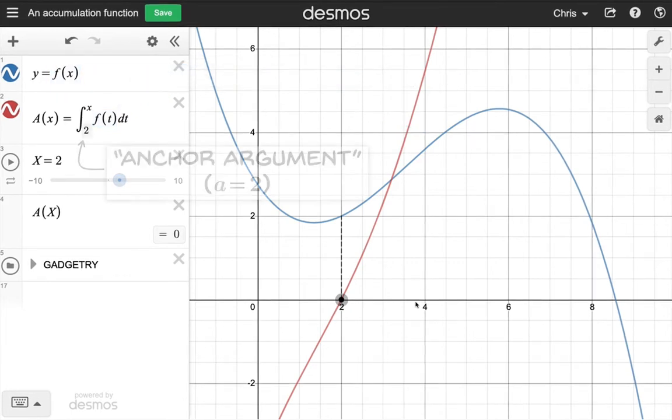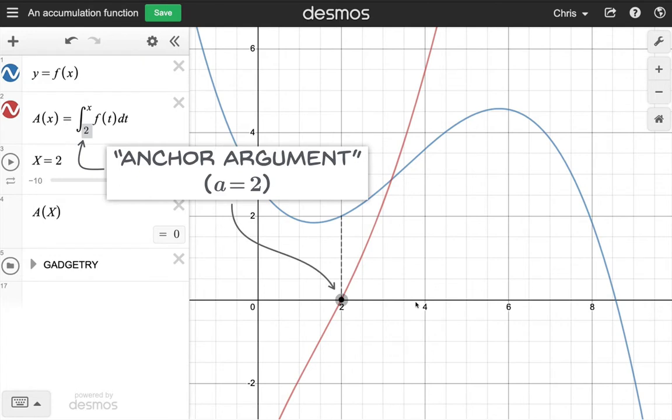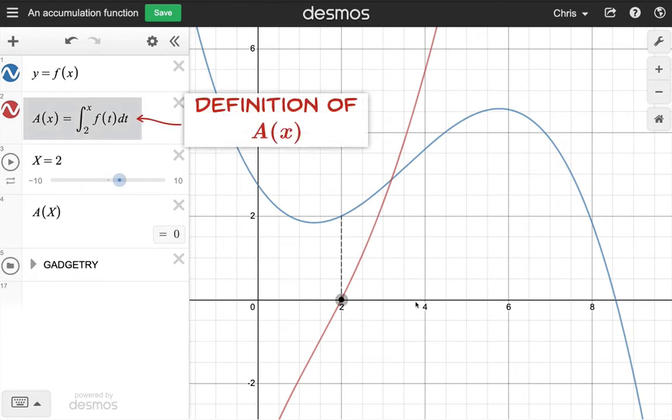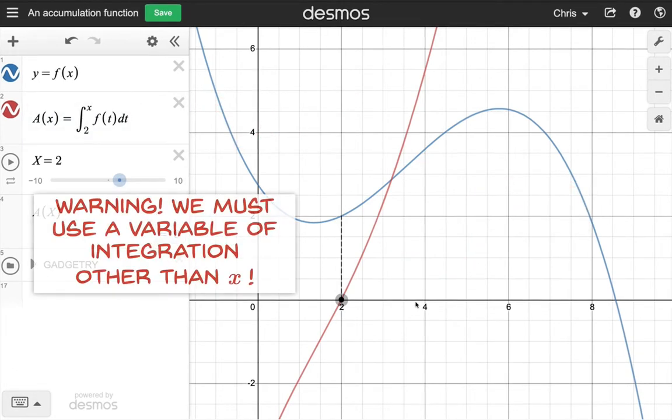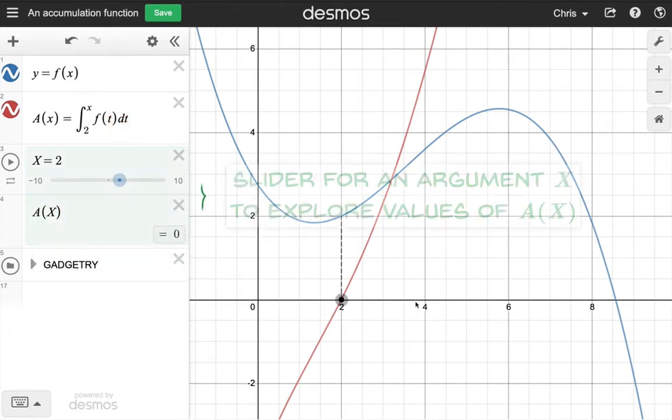Now in this case, we chose the anchor argument to be 2. And here you can see the anchor argument labeled in our graph. Then we have the definition of the accumulation function right here. And you'll notice that Desmos provides the graph. Here's a nice graph of our accumulation function. We should point out that we must use a variable of integration other than x. So notice in this integral in our Desmos worksheet, I used the integration variable t because x is already used up as the upper limit of integration.